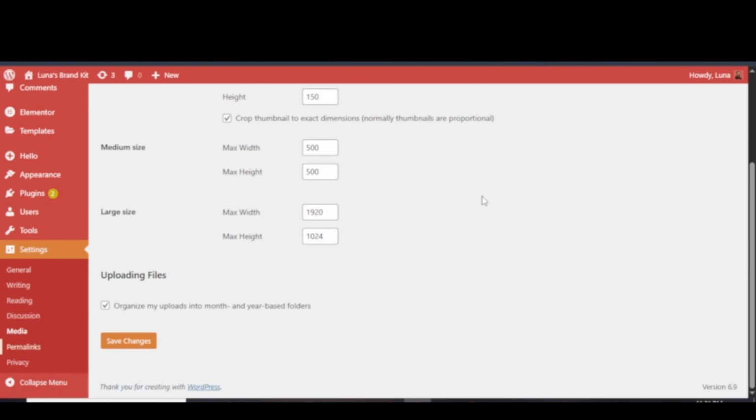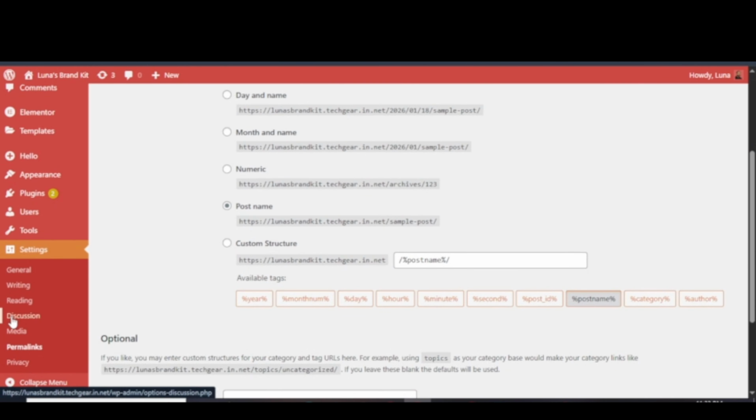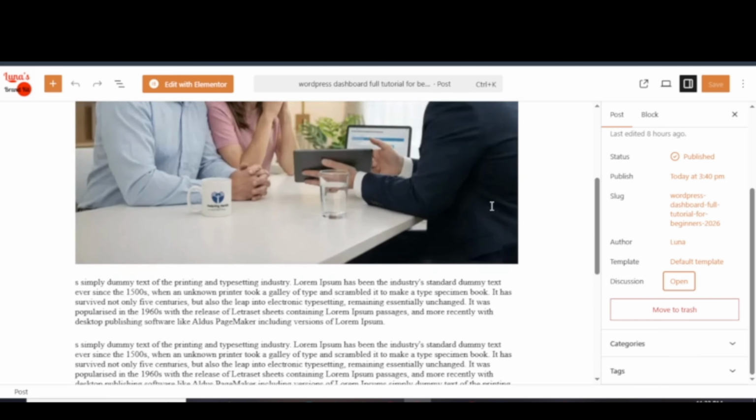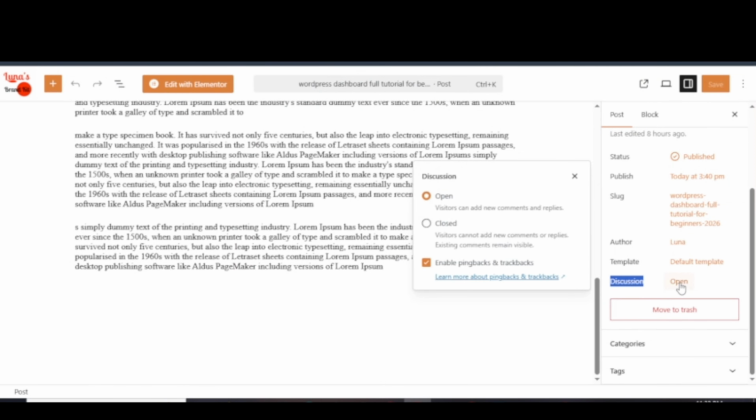Now we will talk about permalink settings, but I forgot one thing about discussion. When you post a blog, here you can see the discussion option, which is open. You can turn comments off or on from here also. If you choose close, then the comment option will disappear. If you want, you can make the comment option appear so people can comment on your post. So that is one thing I forgot.